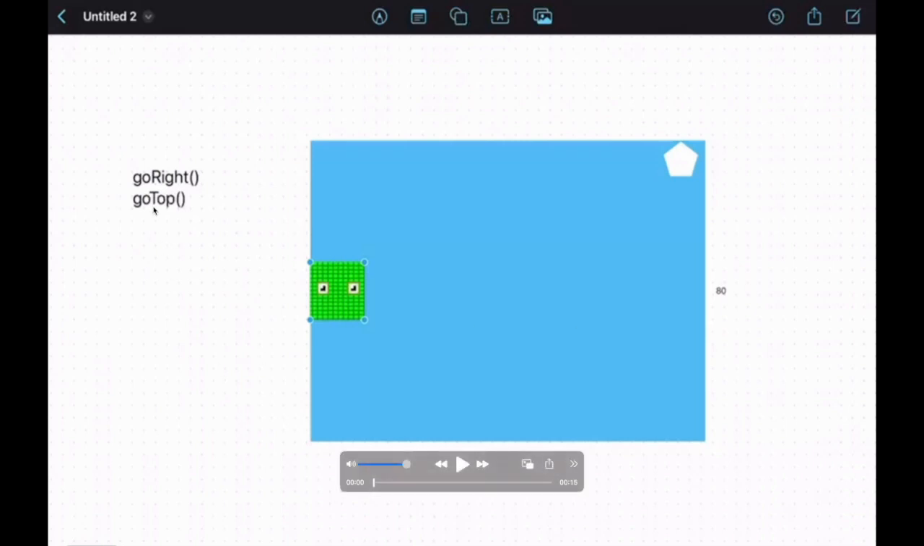So here we have our very simple program algorithm, which has two commands: go right and go top. Let's try to execute them. So we start our abstract program. First, our character is moving right, stops, and then it goes top. Voila, the problem is solved.